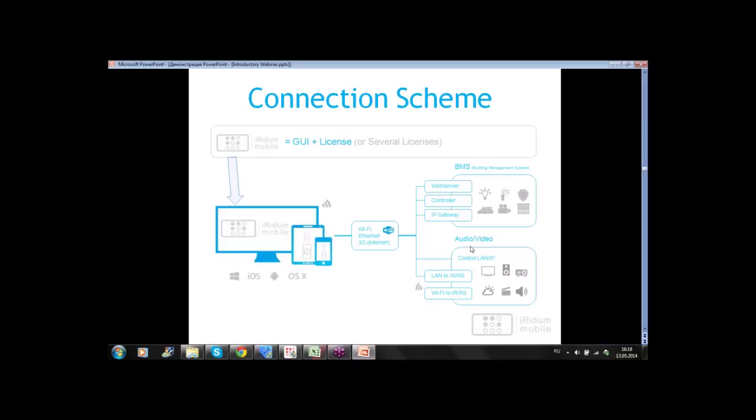And in case of audio video, you can control it directly via IP, or you can put the signal from IP to IR or RS-232 via some stuff like, let's say, Global Caché.